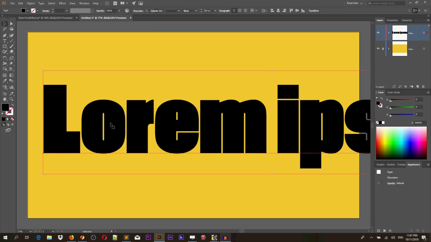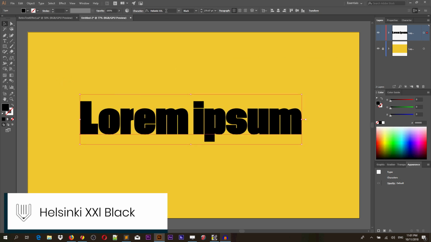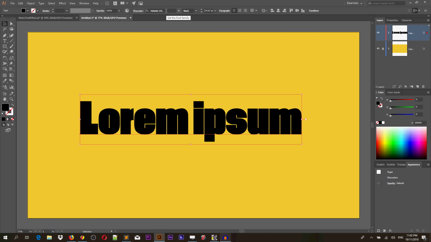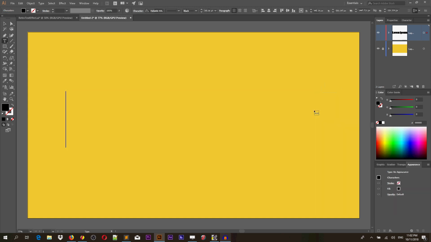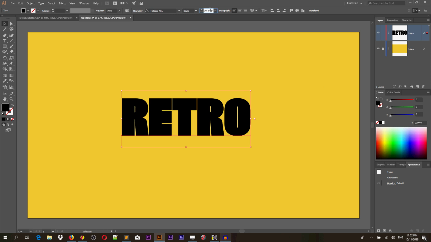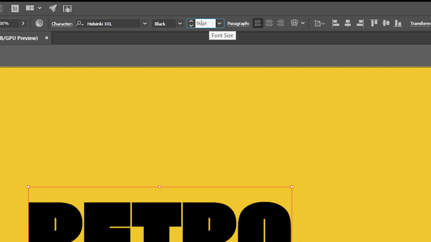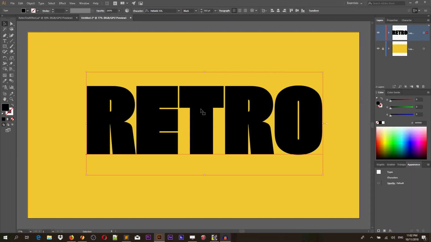I'm working with the very interesting font called Helsinki XXL. Follow the link in the description. It's available for both personal and commercial use, I believe, and you need to choose black from two variations of them. So let me type the retro and set the font size to the giant 560 points. Click OK. Okay, we are all done.